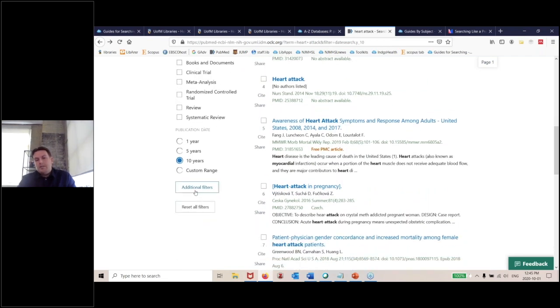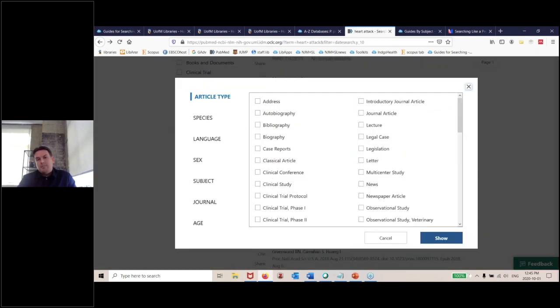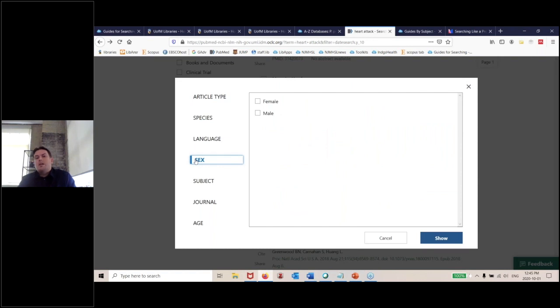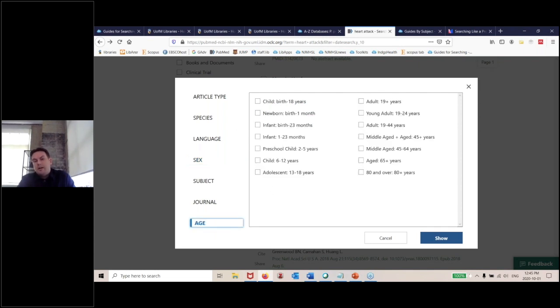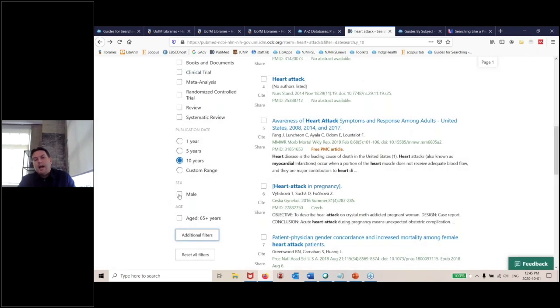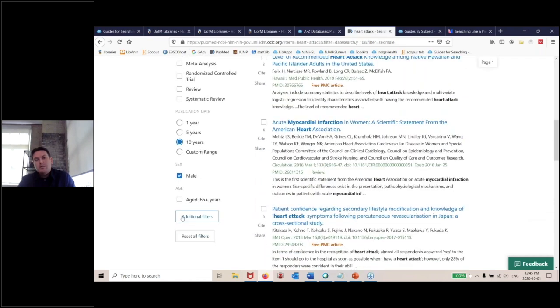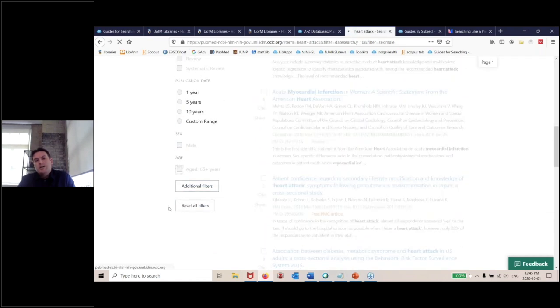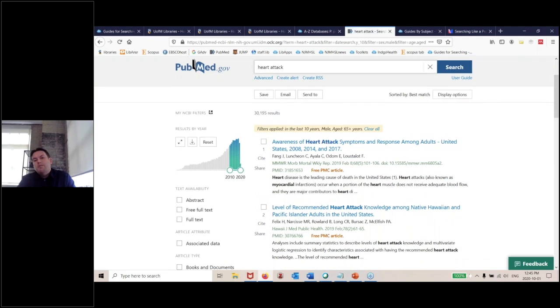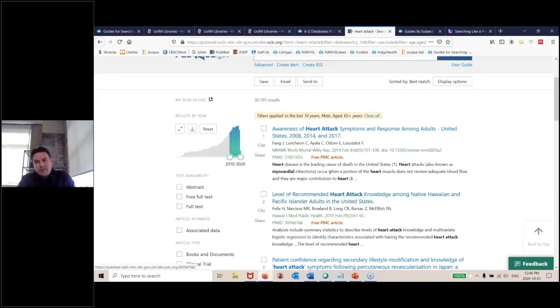And keep in mind that there's additional filters. So for instance, we were talking about the population we were searching for. We may, for heart attacks, say we're only interested in men who have heart attacks and older men who have heart attacks. And then we can add these and select them. And this will filter our results down further.